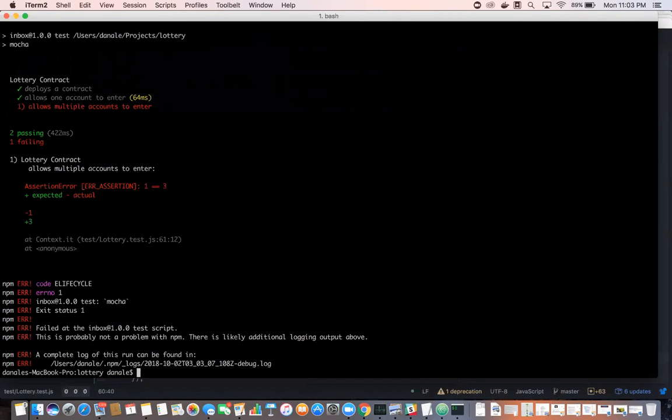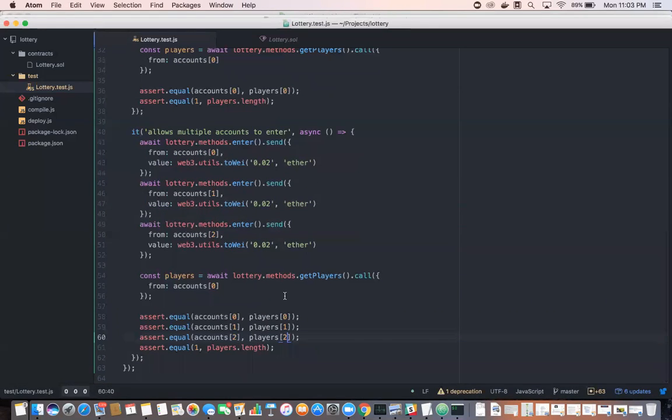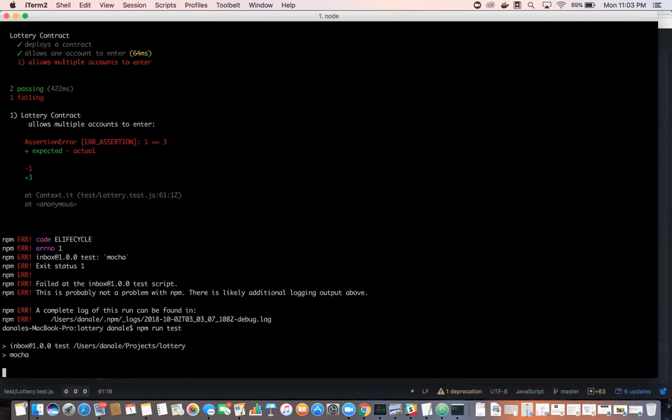It's running the test and getting an error. So 2 passing and 1 failing: allows multiple accounts to enter. Oh, I forgot this one. Should be 3 players now. So save that, head back, run this test again.